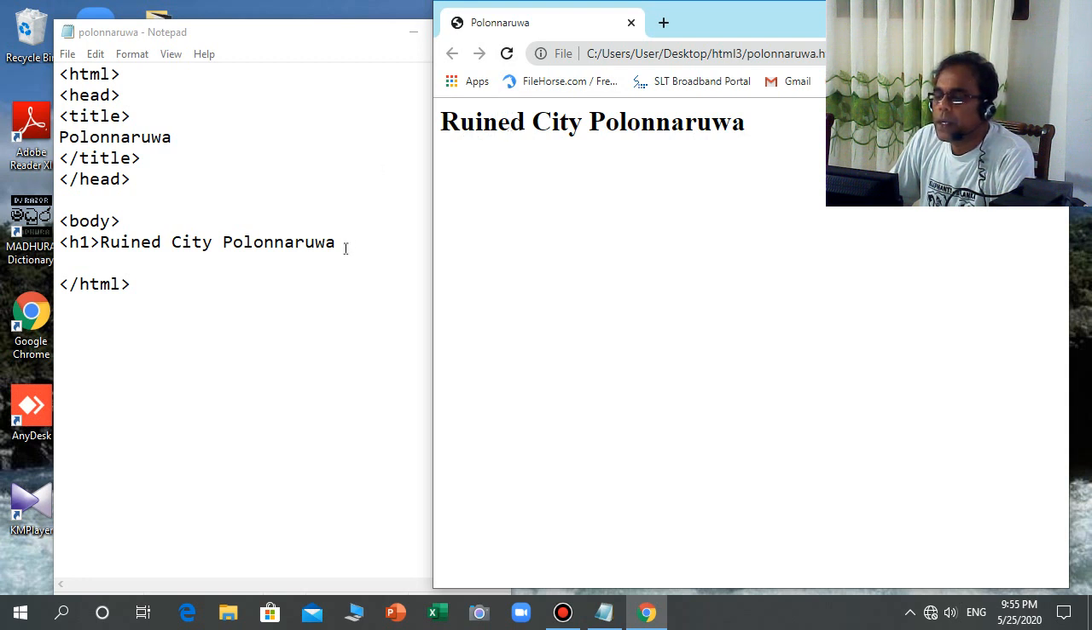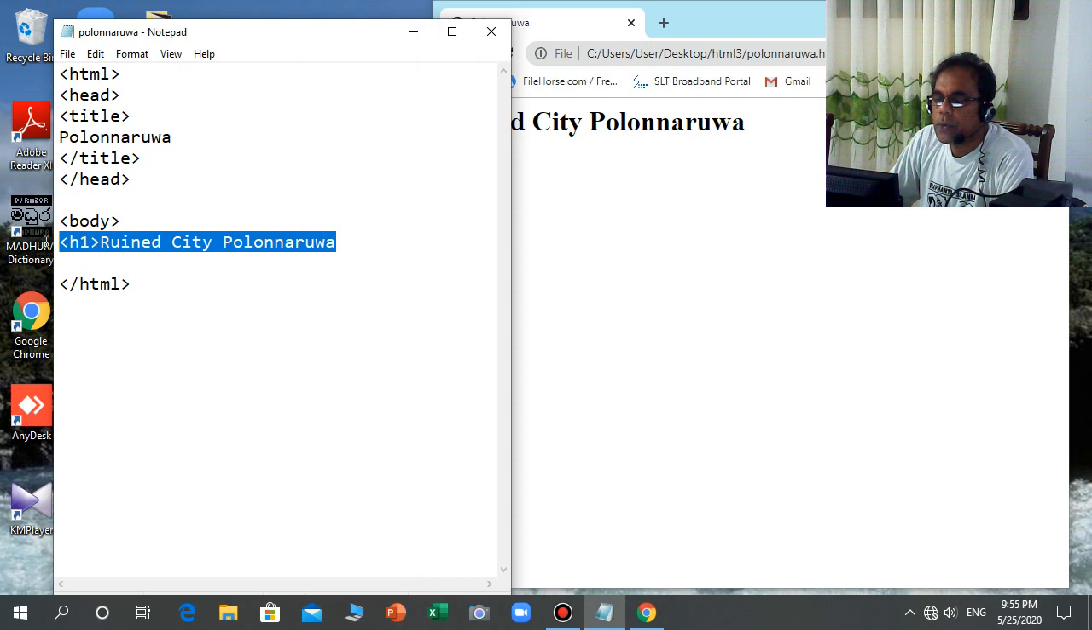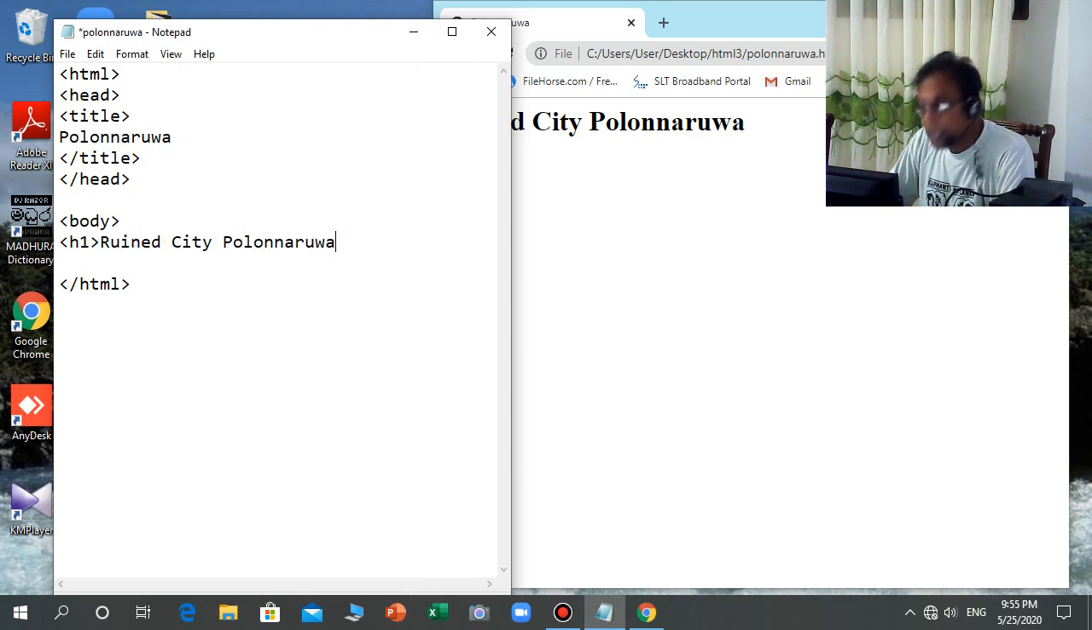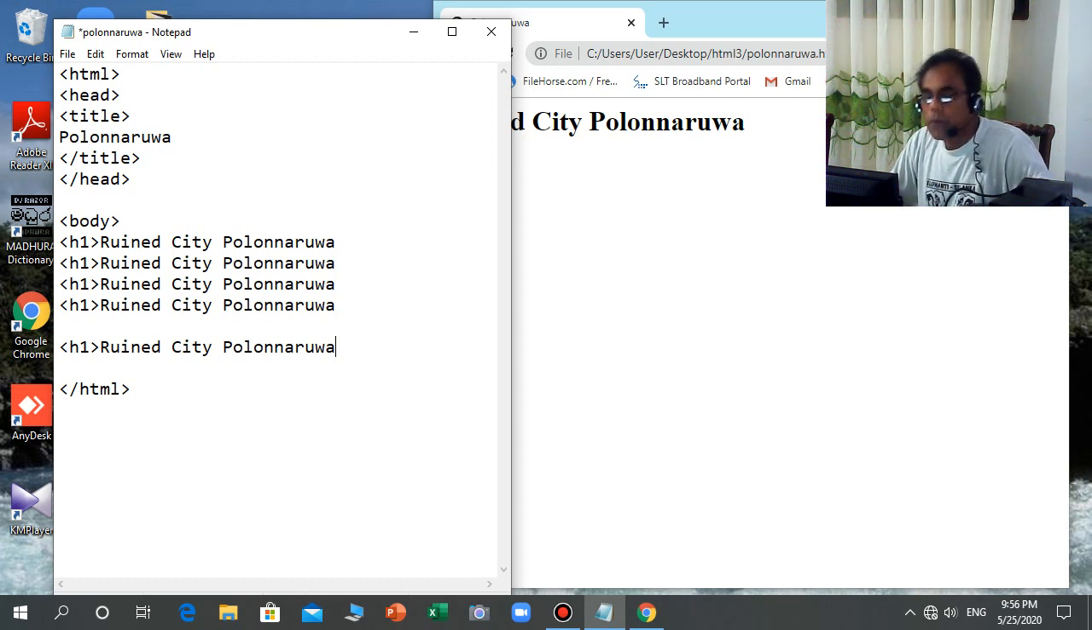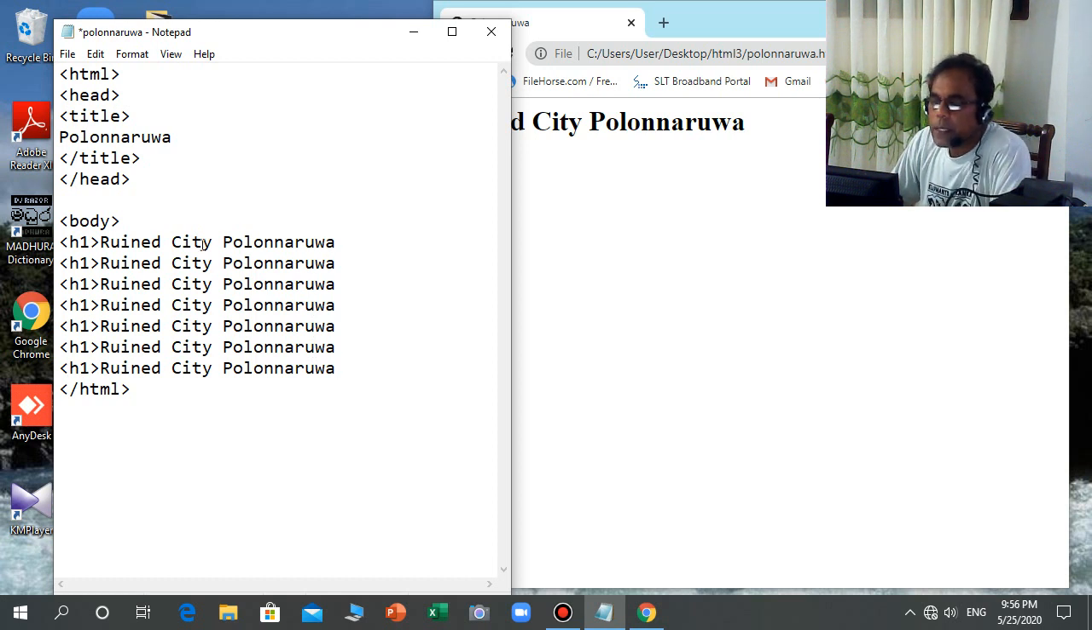Ruin City Polonnaruwa. I told you that when we open a tag we have to close that, but I don't close it here, and I will show you what is happening here. So I copy the same text. 1 2 3 4 5 6. Yes, there are 7 headings. I use this heading as H2, 3, 4, 5, 6, 7. I must delete the first 7. Now you can see this.